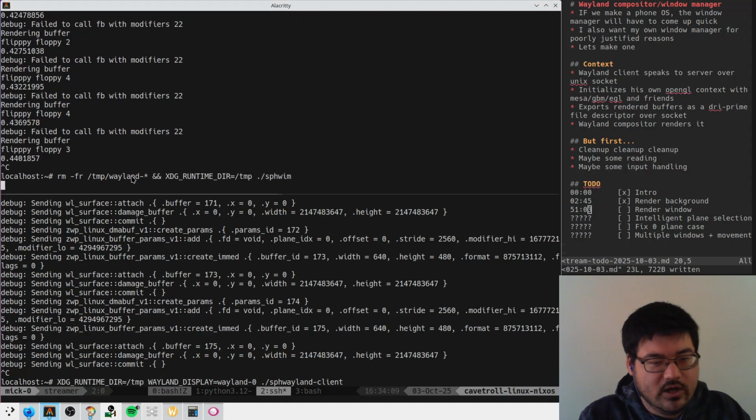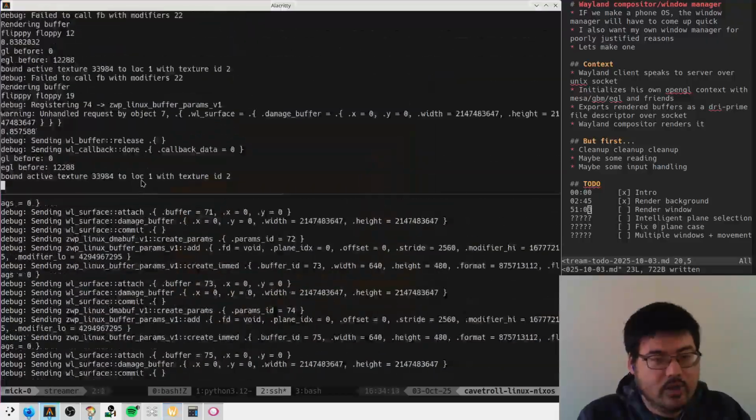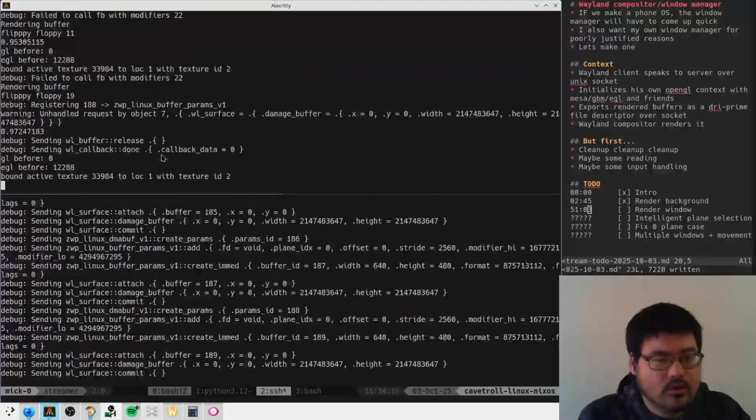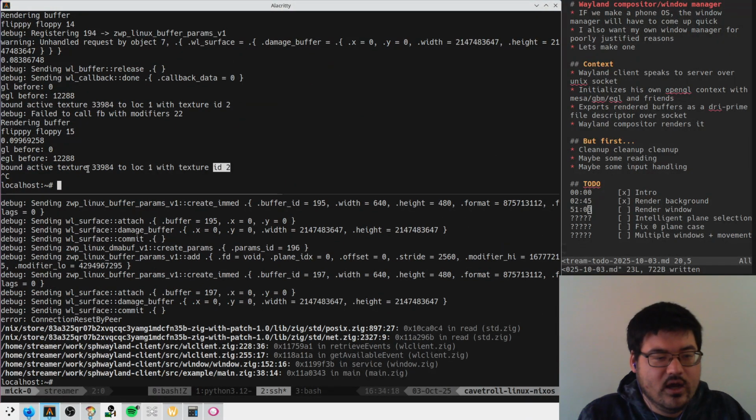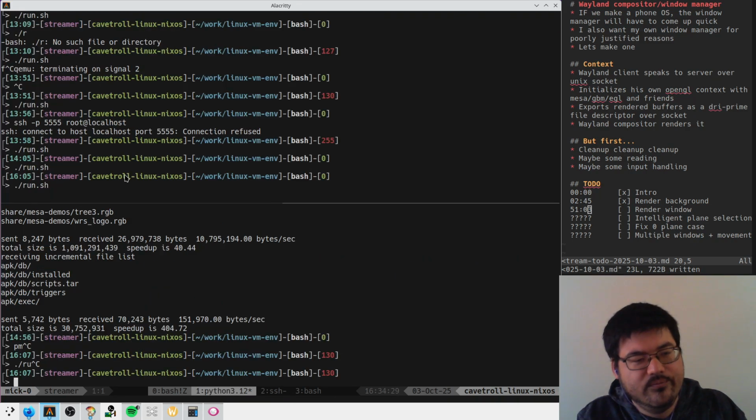Oh, we have to connect our client. I forgot. Right? So here he's like, I bound active texture here to 1 with 2, and that active texture is like GL active texture 2 0. I'm pretty sure it's like the definition there.